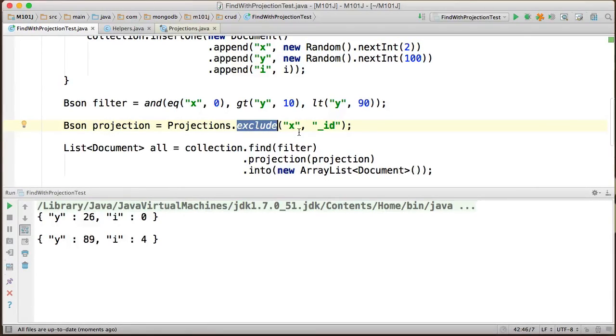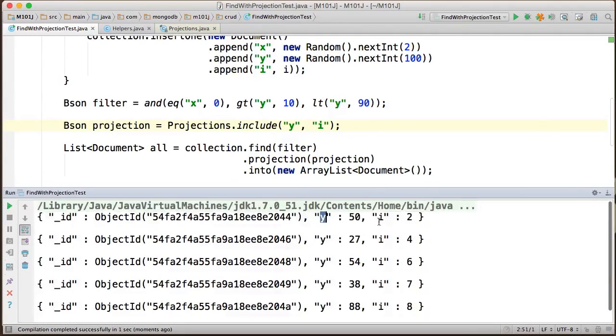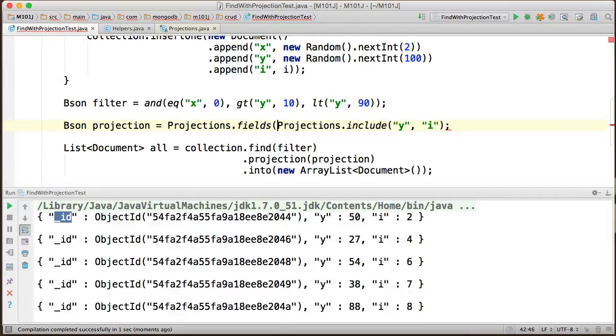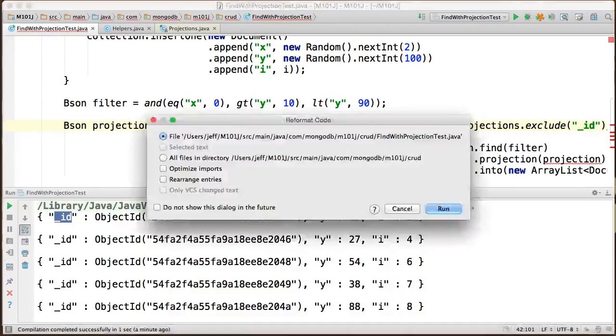So now let's look at include. So let's include Y. And we get Y, but we also get the ID field. Now let's add I to the mix. And you can see we get Y, I, and ID. So what if we want to get Y and I, but also exclude ID? This is a little more complicated. We have to combine an include and an exclude. We use the fields method to do that. We're going to say include Y and I and exclude underscore ID.